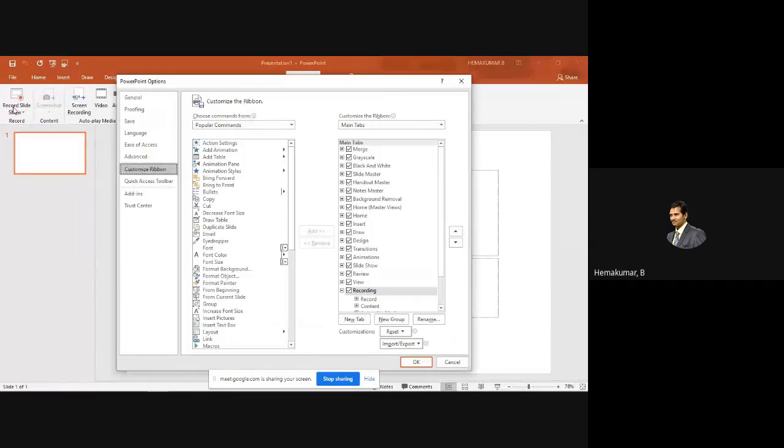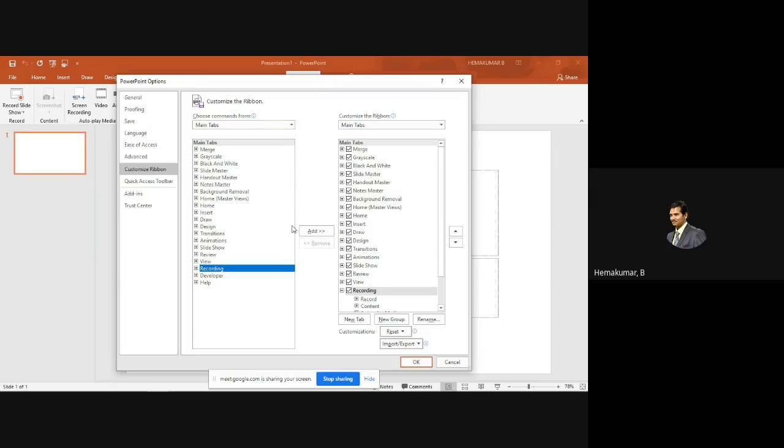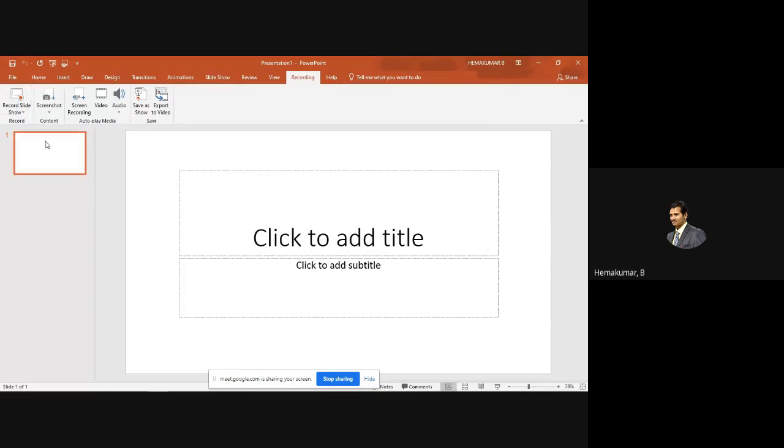Customize ribbon. The top thing now in your PowerPoint is called the ribbon. Click on Customize ribbon. From main tabs, choose recording, press add. That's all. So that will add the recording tab. Now this recording tab is available for you.